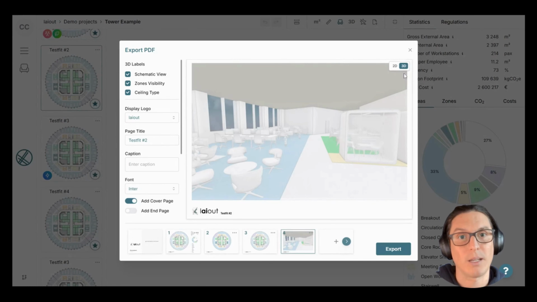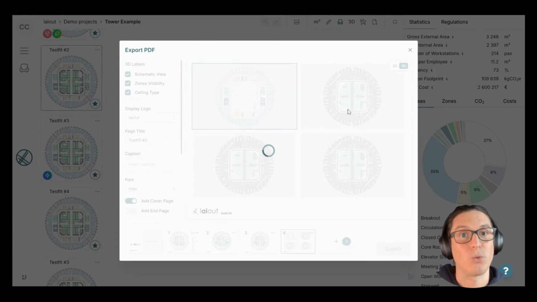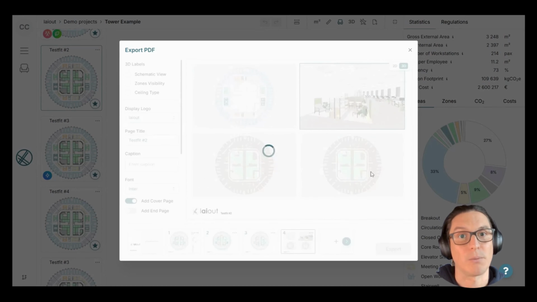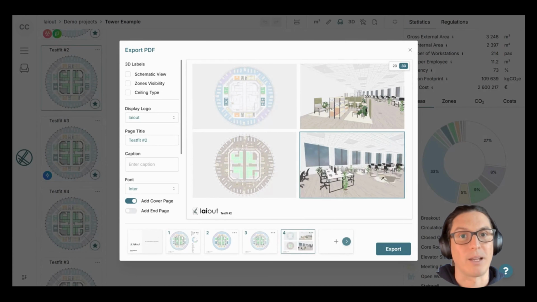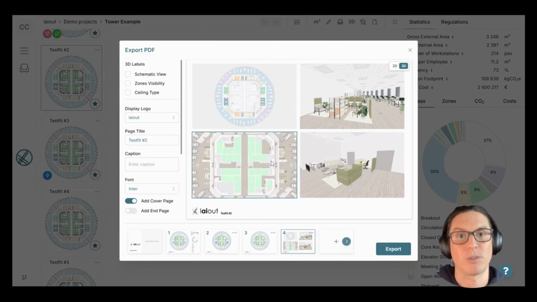You can also click and hover and go directly to divide this page into 4. This will allow you to actually select multiple views and do different views for each single space. So now I can create a beautiful presentation with different views within the floor. And for example, I can look at and visualize different areas of the building without having to do multiple pages, and then export.